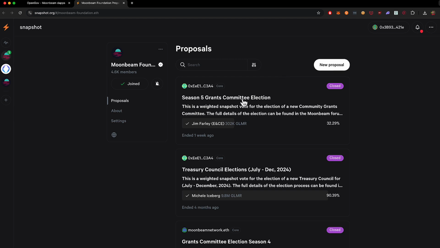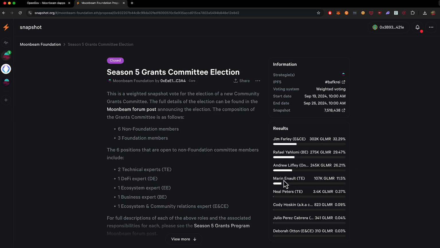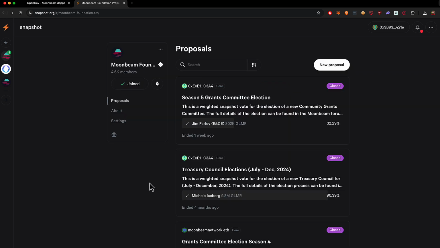And it's where you can allocate votes between different members here, and it's a way that you can vote without actually locking up any of your tokens. You can vote just by signing a message. So it's very easy, and I encourage everyone to participate in any of the signal votes that take place on Moonbeam.